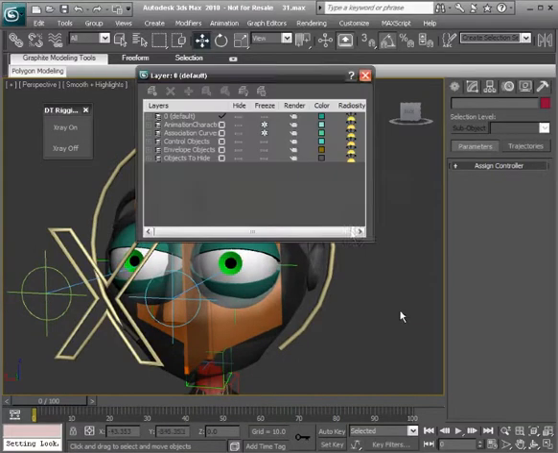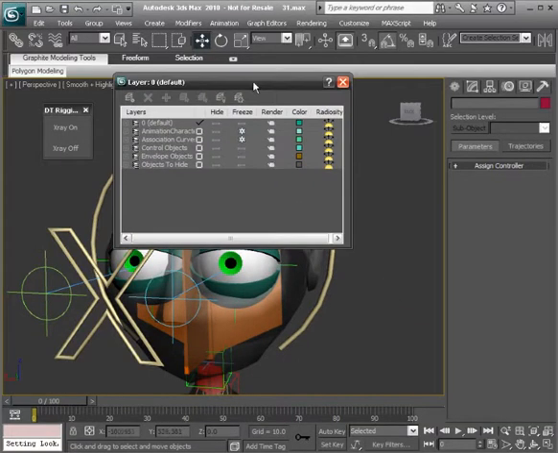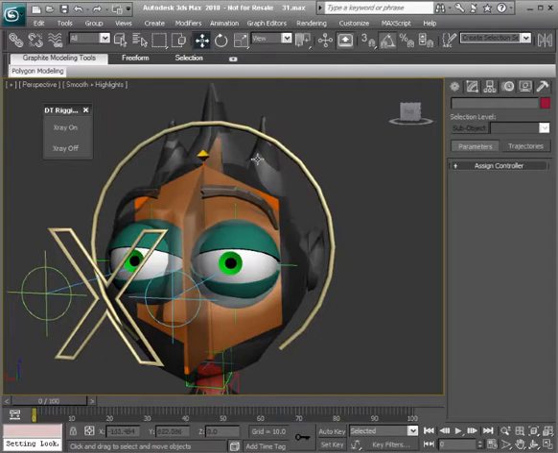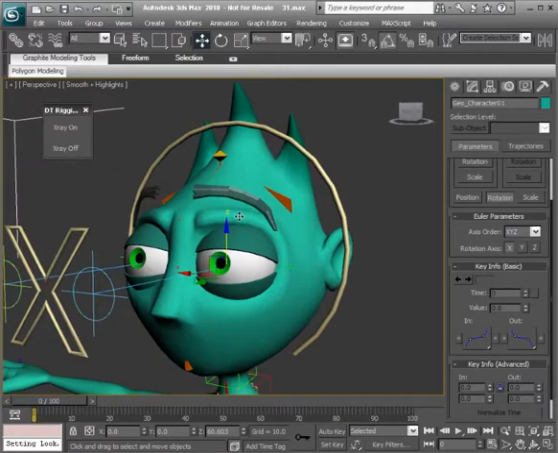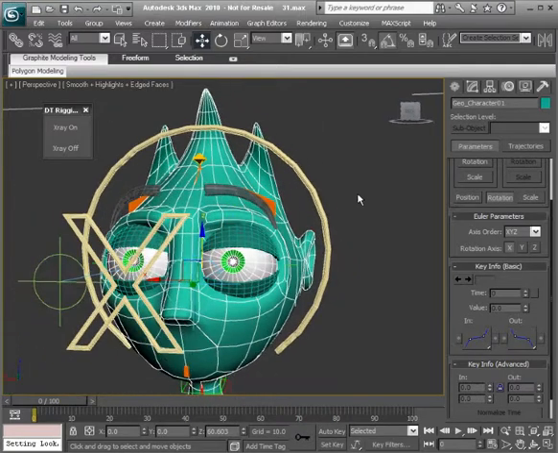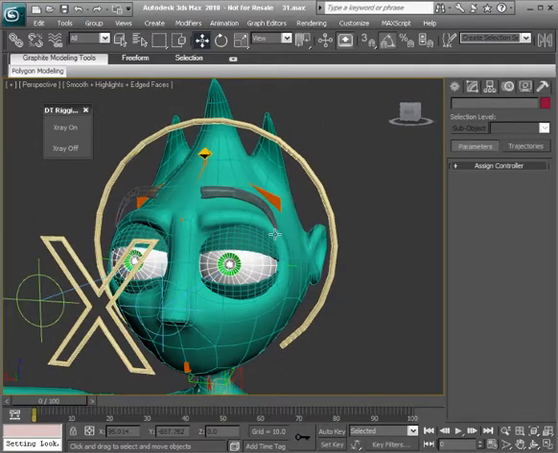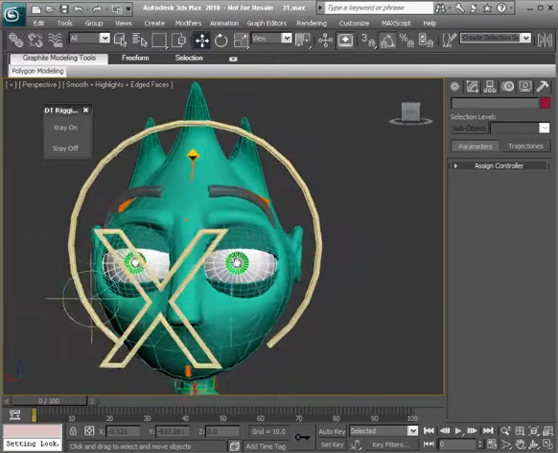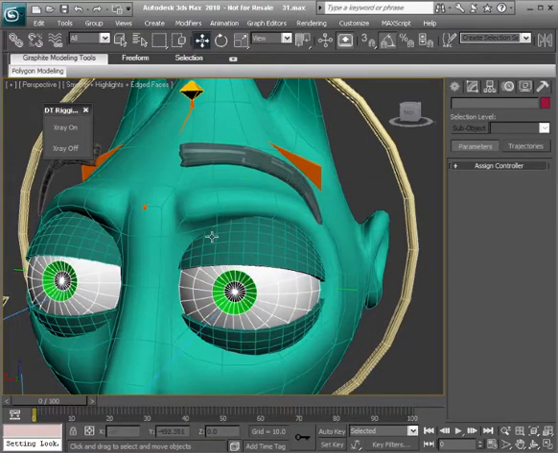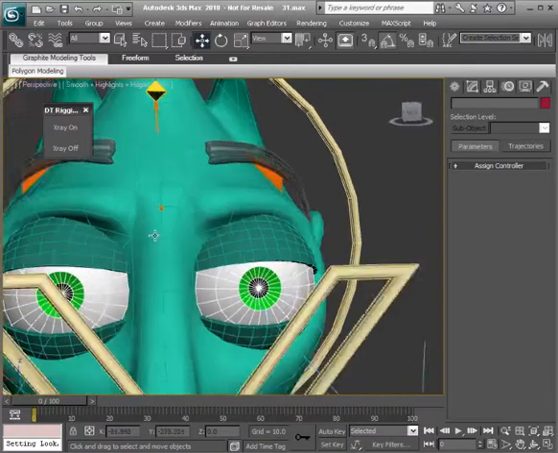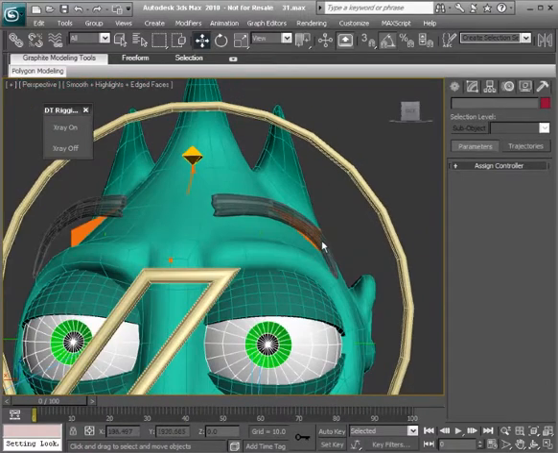To get started, I'm just going to go to the layer manager and unfreeze the character. From there, let's go ahead and turn off X-ray. We'll also press F4 so we can snap our envelope objects where we need them to go. So we're basically making brow controls here. We'll make 3 for each brow, and that includes the brow geometry as well.